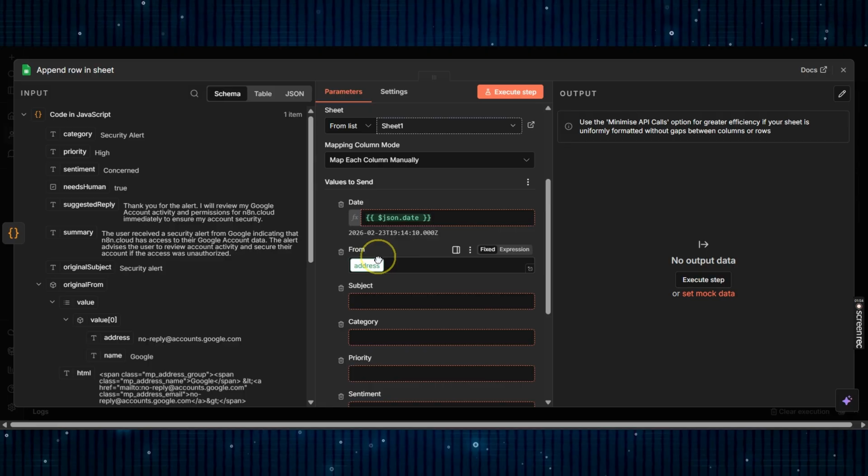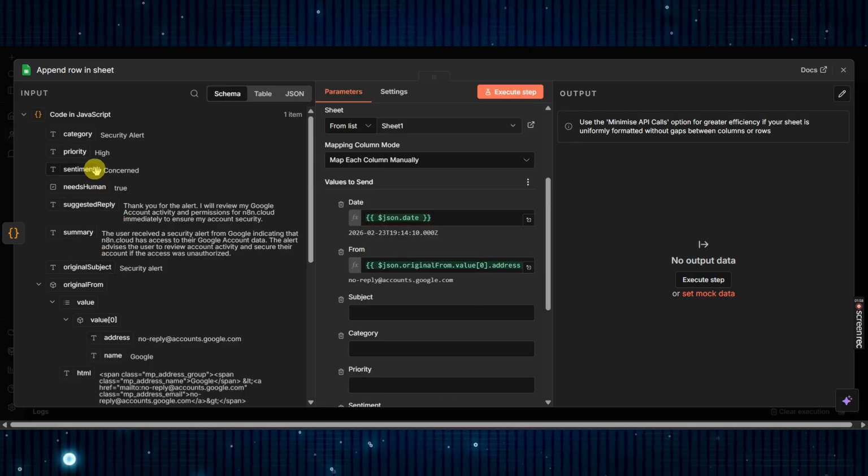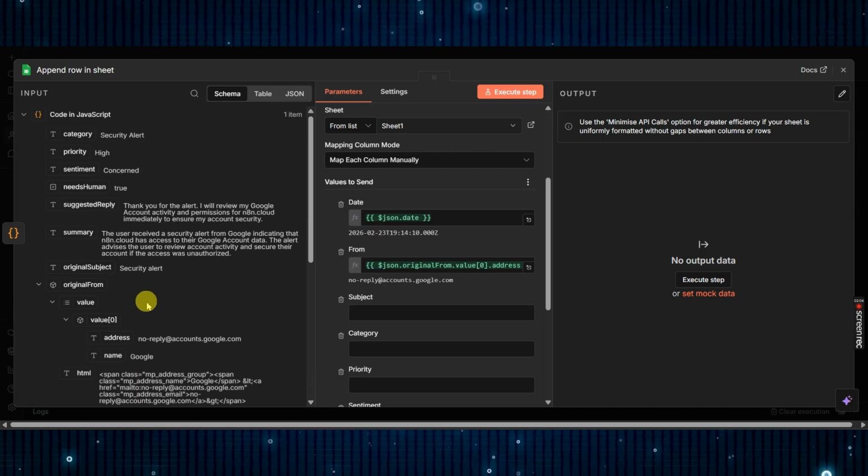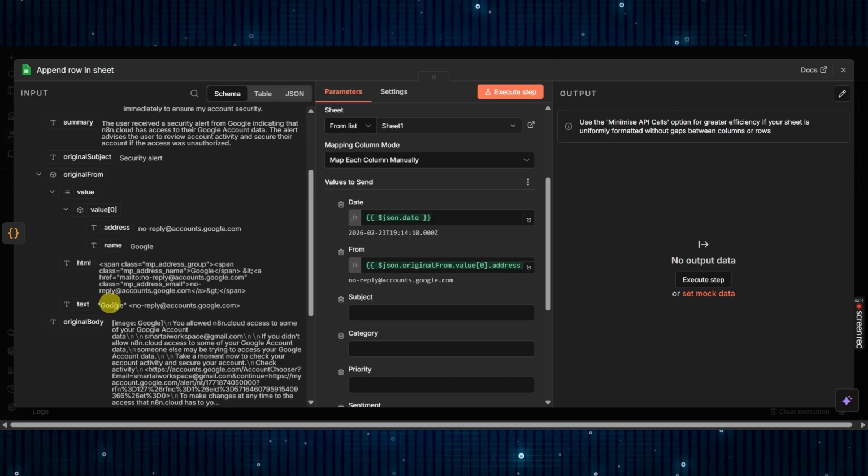Pro tip: after your first test run, add conditional formatting in Google Sheets. Make urgent rows red and high priority rows orange. It makes it incredibly easy to spot what needs attention at a glance.